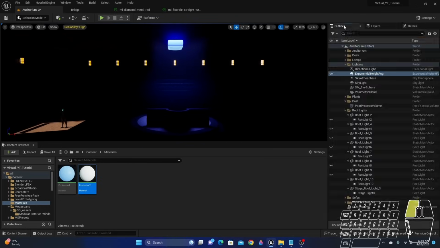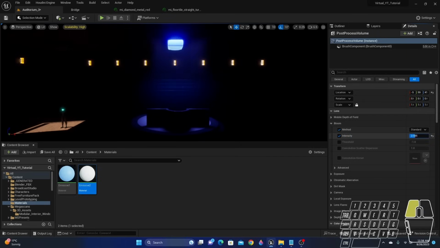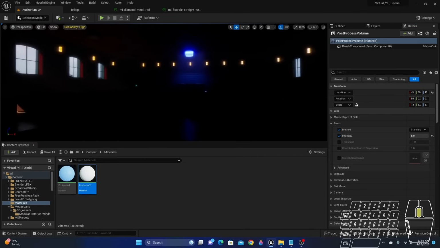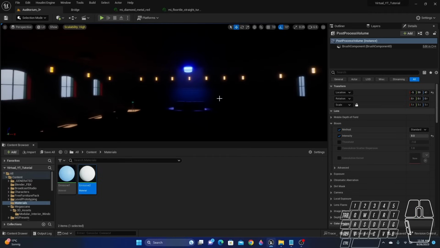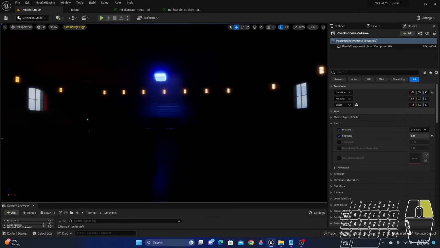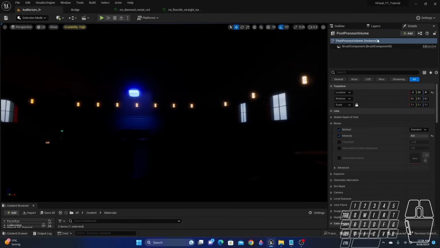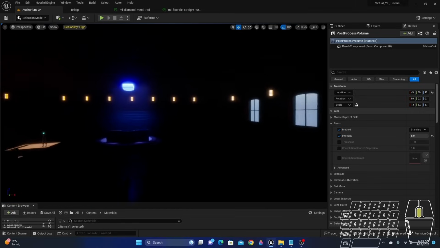And go to the post process volume and go to the bloom, and let us increase this, and then you can see this more prominently. Okay, you can see these more prominently. Okay, so we could play with these settings to get better impact.